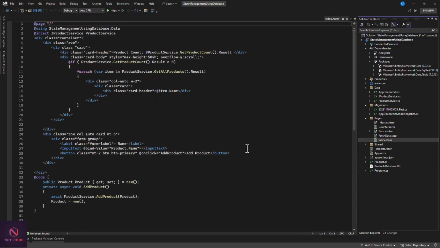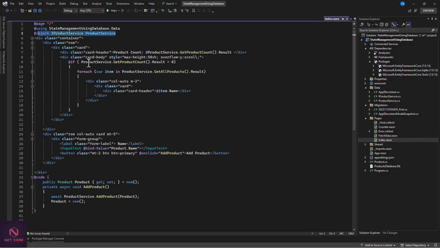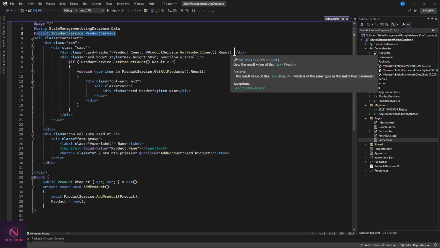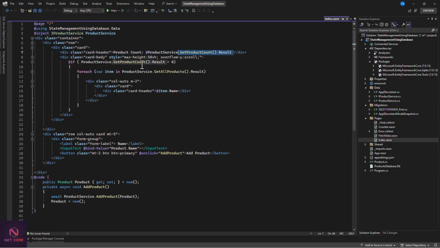So in the index page, we could see we inject it on top here. And you can see this is very simple. We inject the interface on top here. Then we have our list. So you can see from this productService.Count.Result, you want to display the count. And here you want to loop through the list and display the name over here.